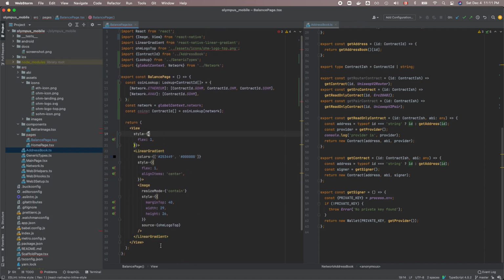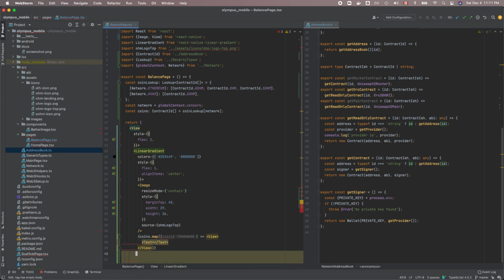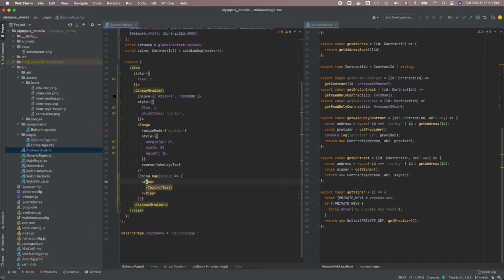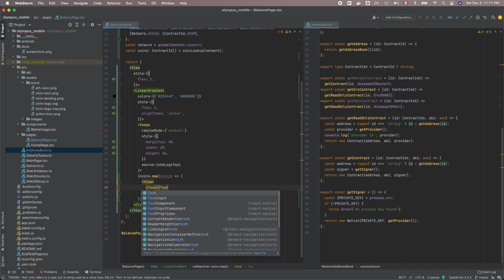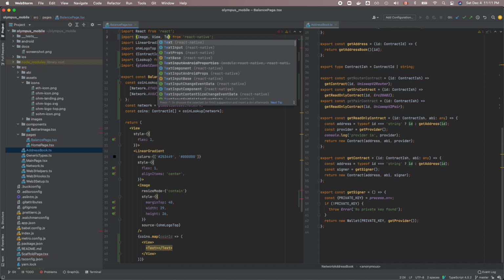All right, cool. So I'm going to put here a coins. Actually, let's open parentheses. Map, and then you have coin ID. Then you have some view, and then you have text, and then this is pretty nice. I'm guessing I have to stylize this view, but let's actually make sure that this text is imported. I guess it's not, it's just WebStorm's not helping out right now.